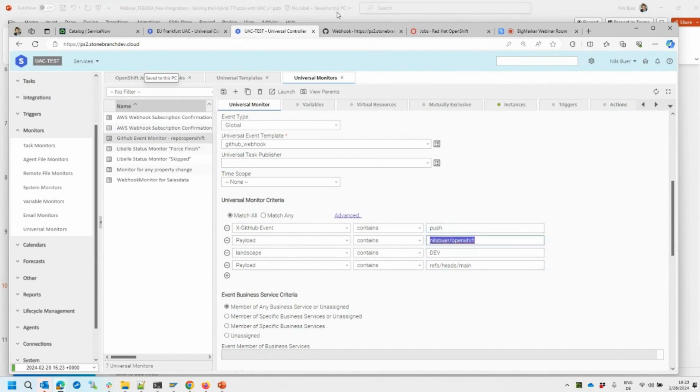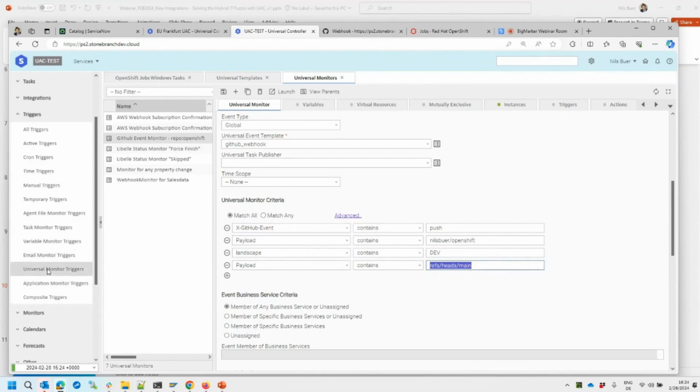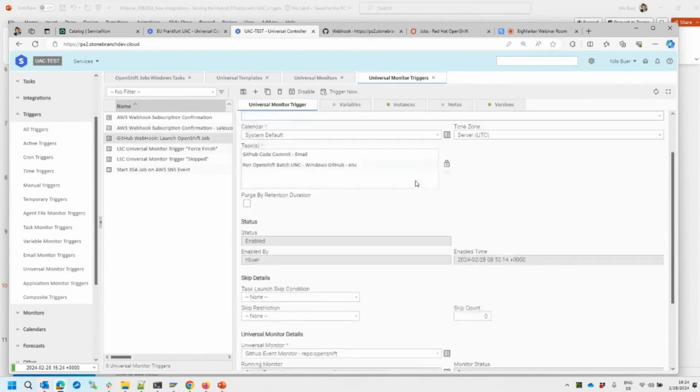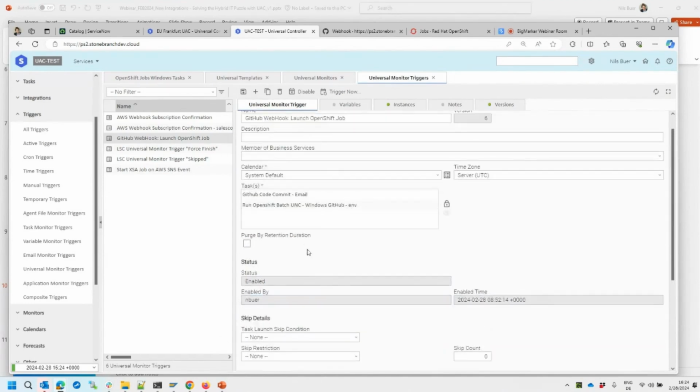GitHub? Then the landscape is dev. And I only want to take the ones from the main branch, because I don't want to get any events from the development branch. If I receive this event, then automatically I have a trigger called Universal Trigger. If the monitor goes to success, here's my monitor, then I run the task, the OpenShift batch job. Like this, I can automatically trigger the OpenShift job with a push to GitHub or GitLab or whatever repository you use. In addition, I send an email, you see here.